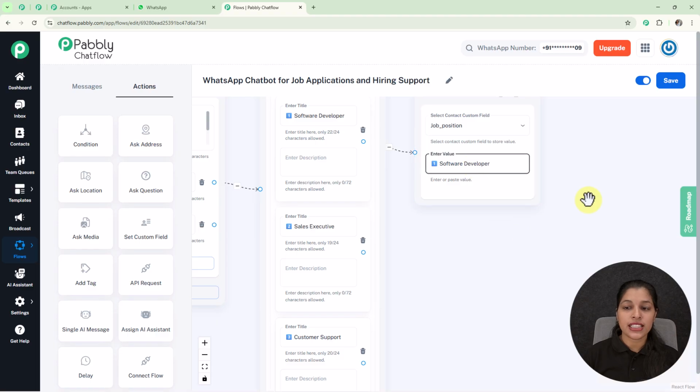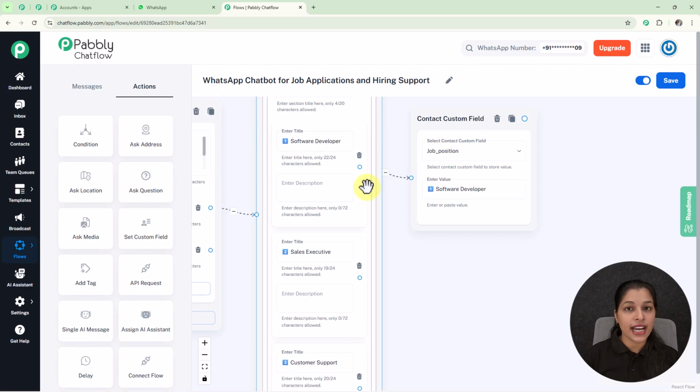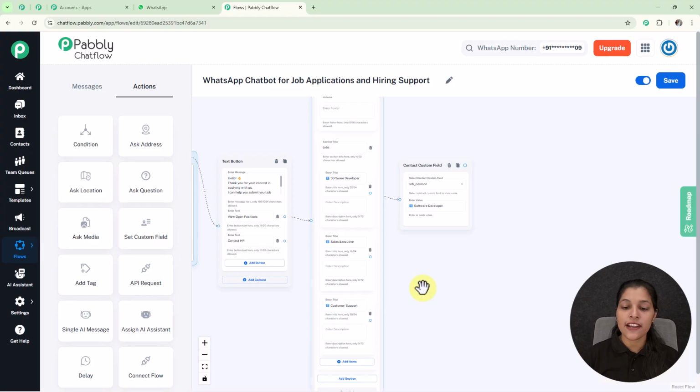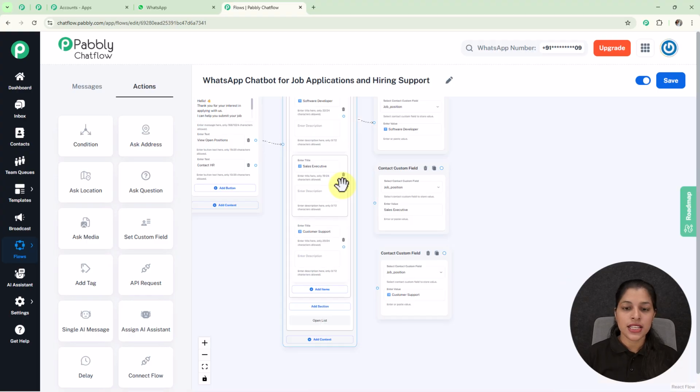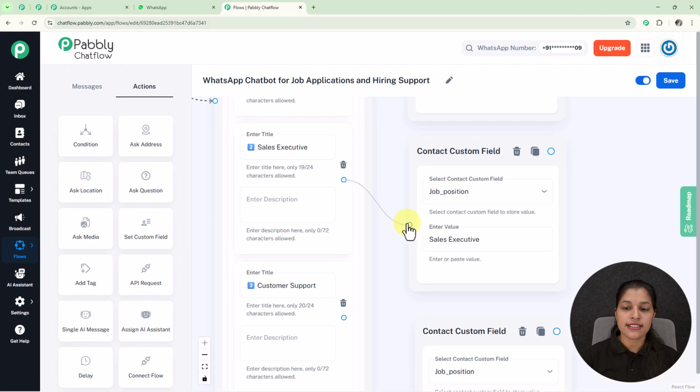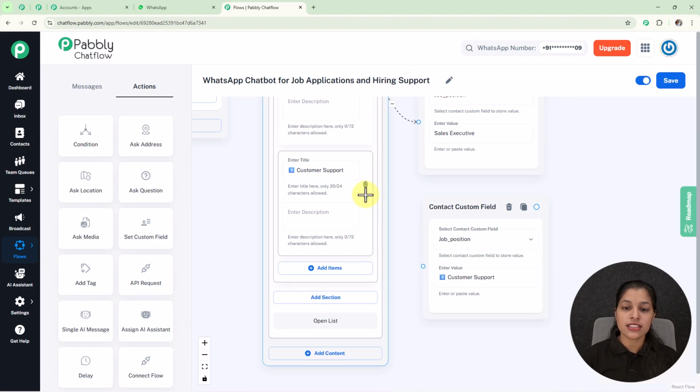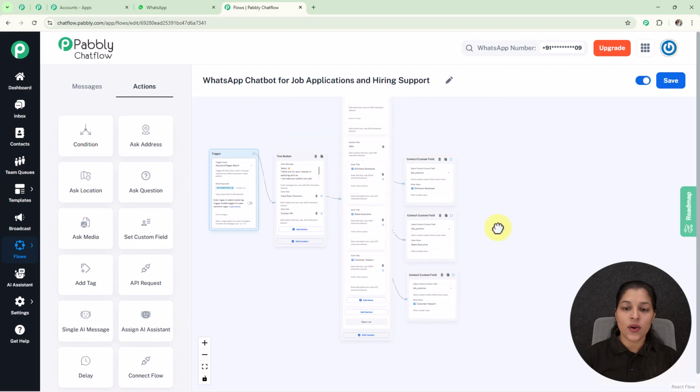Now we have provided the contact custom field for this first list item, and now I am going to do the same for the remaining list items as well. So here you can see I have provided the contact custom field for the second item as well, that is sales executive, and for the third job position, that is customer support, as well. So here we have provided contact custom fields.